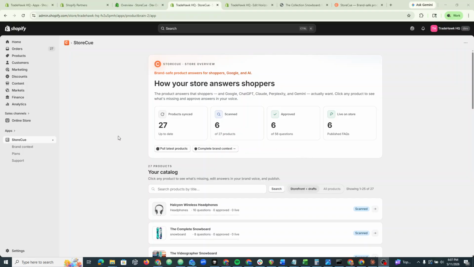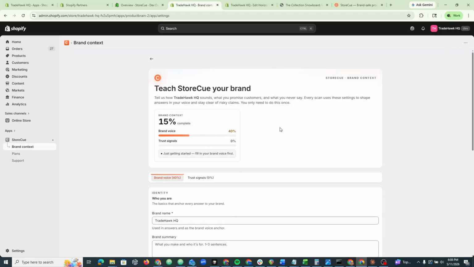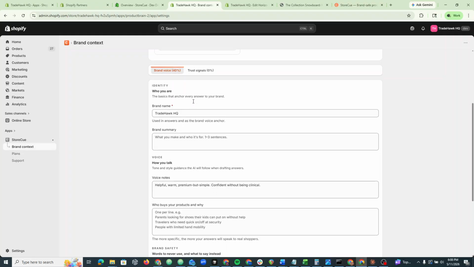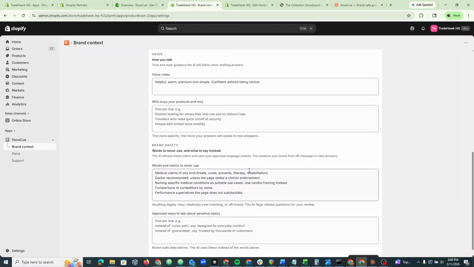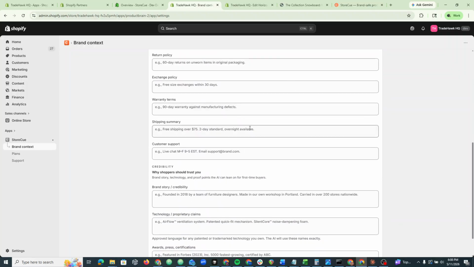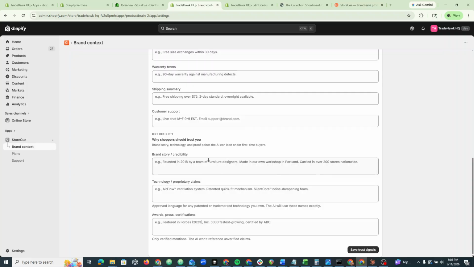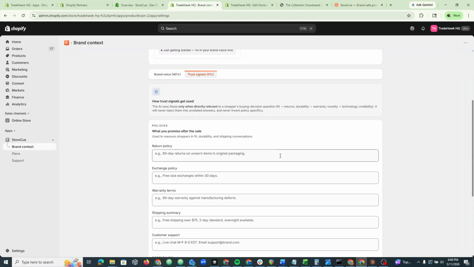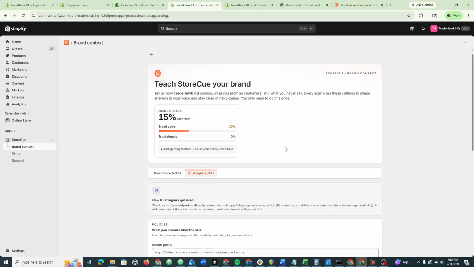So you pull the products, and then I would go right to your brand context and give the information to AI about how you want to talk about the product, about your company and everything like that. Basically your brand voice. It should only take you about 5-10 minutes to fill out. And then we want to get your trust signals, like what are your policies, your exchange, your warranty, shipping, what's your story and everything like that. So when the AI takes a look at your products, it's writing the context about your site in the way that you want it to be done.